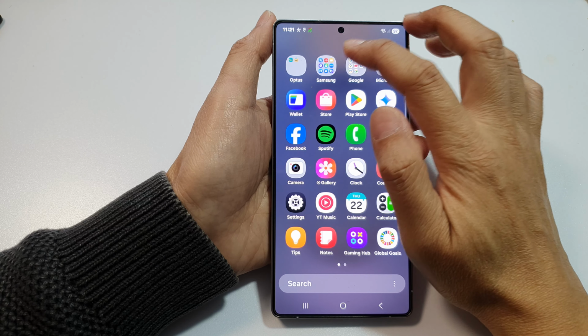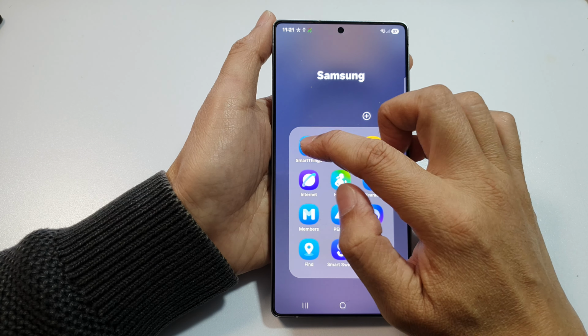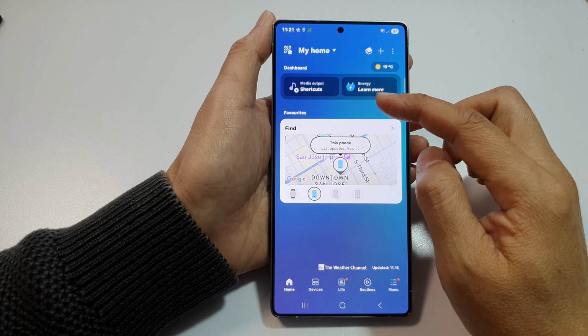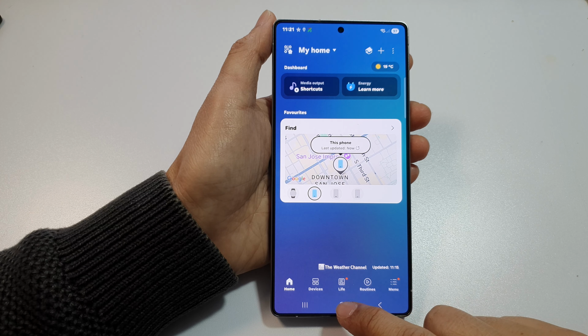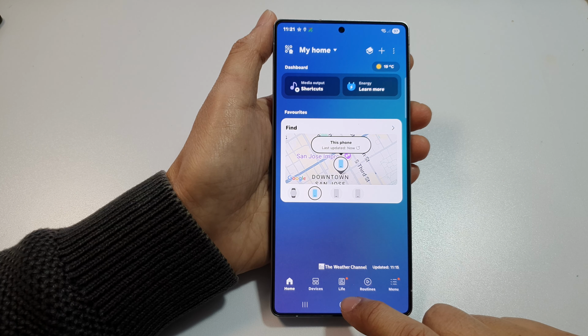So if you go into the app screen and then tap on Samsung, then tap on SmartThings, you will be able to access the same app. And finally, tap on the home button to return back to your home screen.